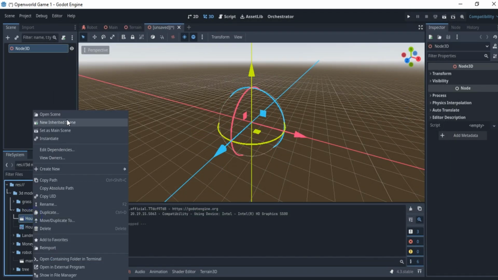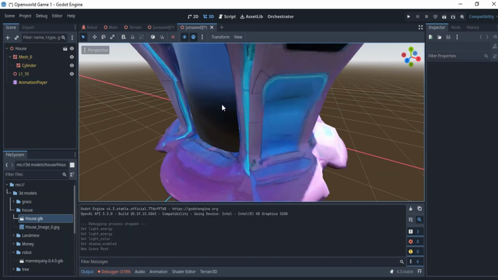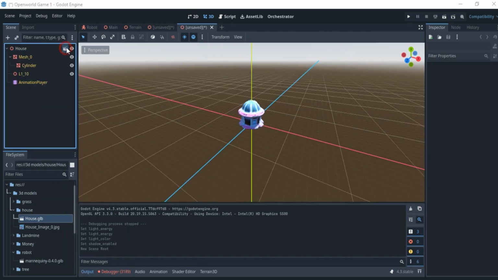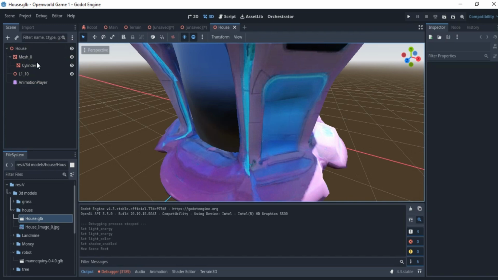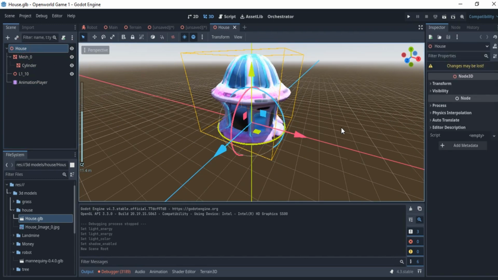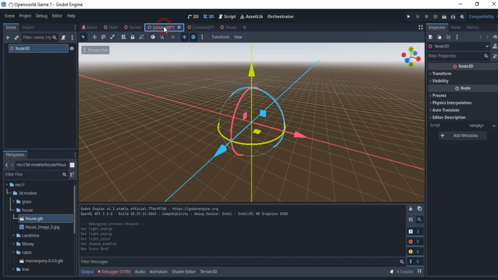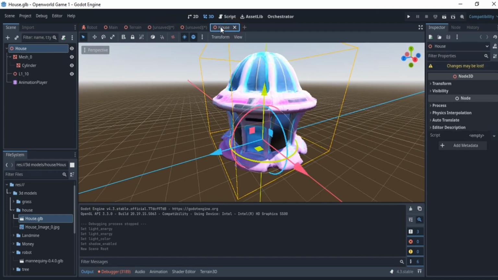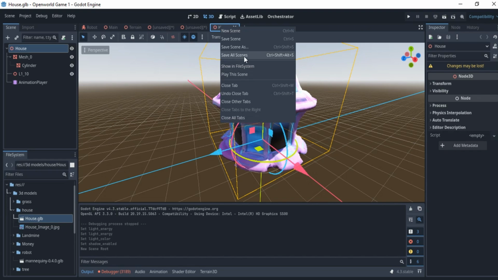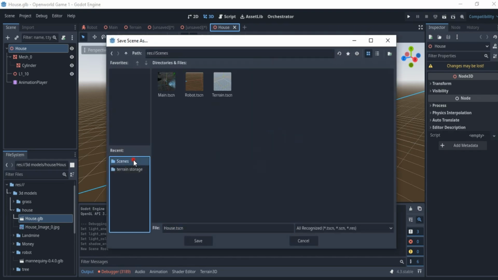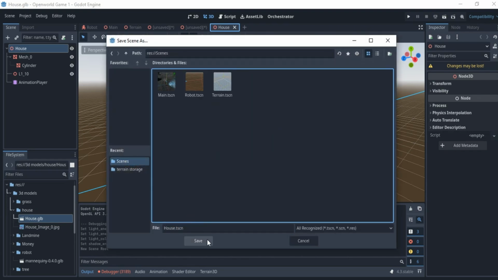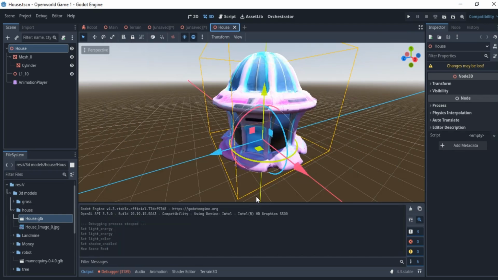So I'm just going to right click on it and open inherited and just open it up. Open anyway. So I want to have access to this. So once I have this Node3D, I need to make this have a collision on it. For me to be able to do that, I always like to do this here. So I'm just going to right click on this, save this as a scene. So this scene is going to be my house. So I'm just going to save this.